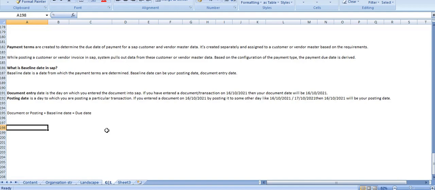Posting date is a date to which you are posting a particular transaction. If you entered a document on 16/10/2021 and post it on some other day, like today's date or the next day's future date, that will be your posting date. And how will we determine the due date? The invoice due date is your posting date or your document date plus the payment term days equals your due date.